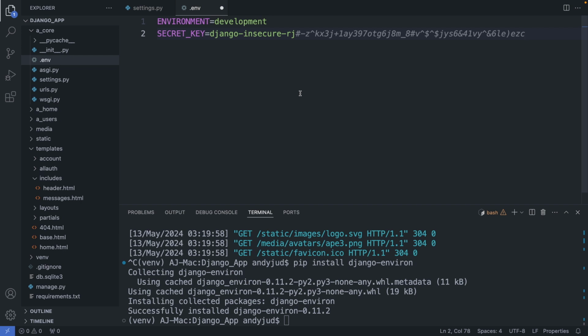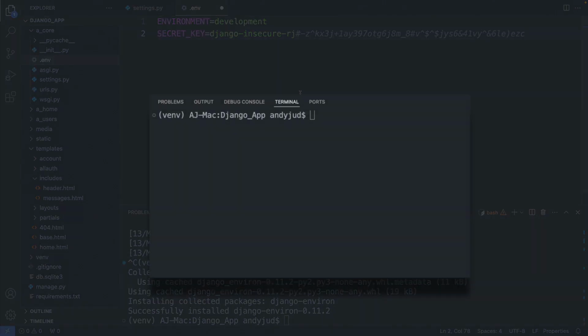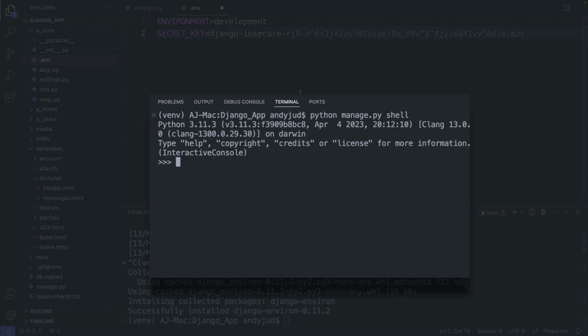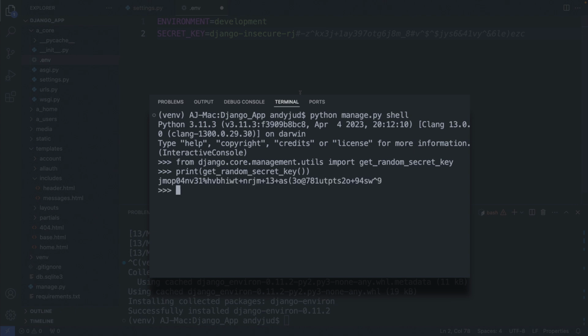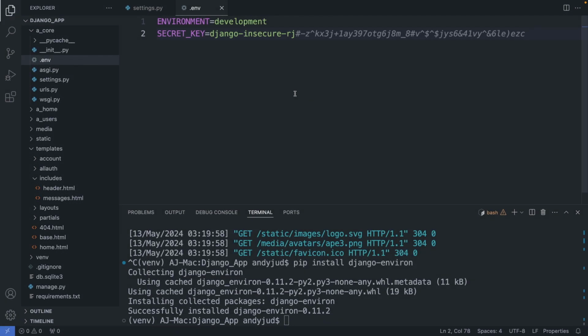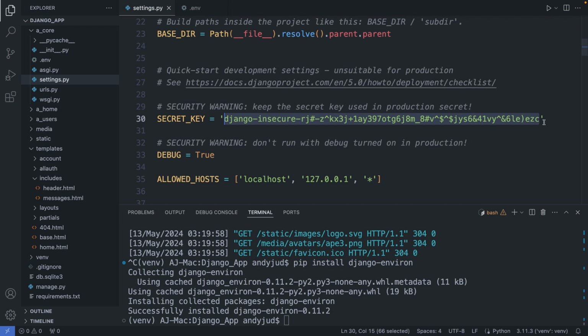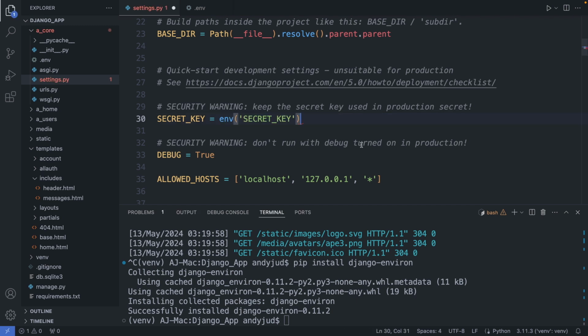To make sure the secret key is unique for your project, in case you have just cloned it from another project on GitHub, you can use the get_random_secret_key function. For this, we open the shell with python manage.py shell, get the function from django.core.management.utils, print the function, and then grab the secret key. To exit the shell, we write exit with brackets. And we add here the environment variable.